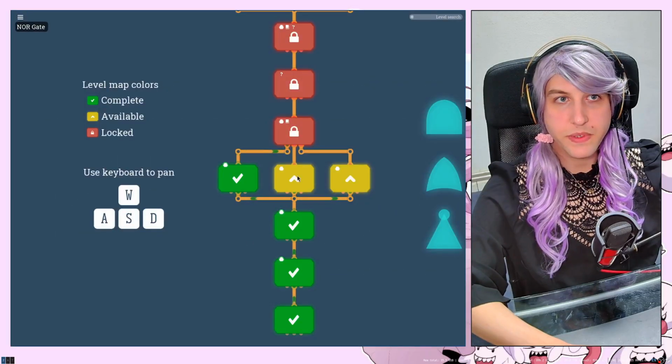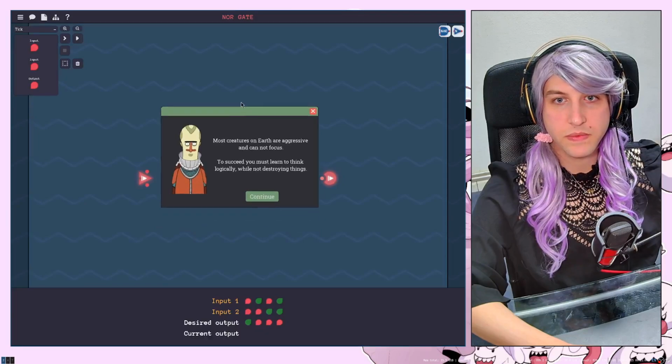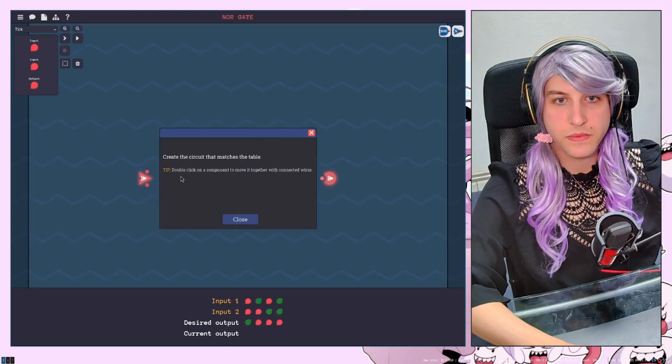So here's the next thing, the NOR gate. Most creatures on Earth are aggressive and cannot focus. To succeed, you must learn to think logically and not destroying things. Double click on a component to move it together with the connected wires.